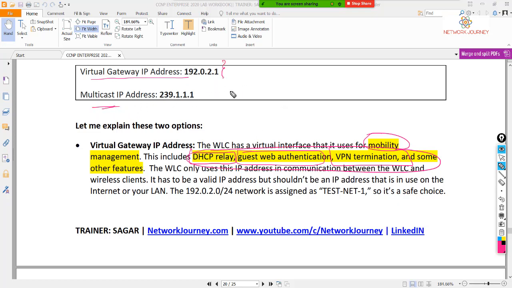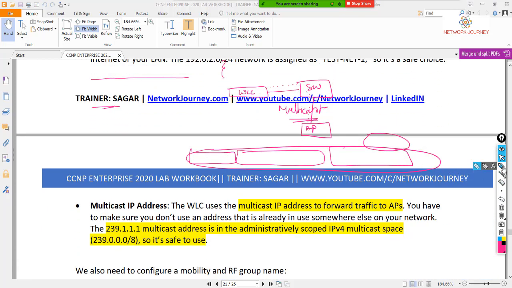Now, what is multicast IP? Let's say I have a WLC connected to a switch and the switch connected to APs. How do you think the communication between the WLC and AP happens? They communicate over multicast. So what is the multicast IP for WLC and AP communication? We cannot use any multicast IP which is scoped to be used by some other features. So we will make use of a very safe multicast IP.